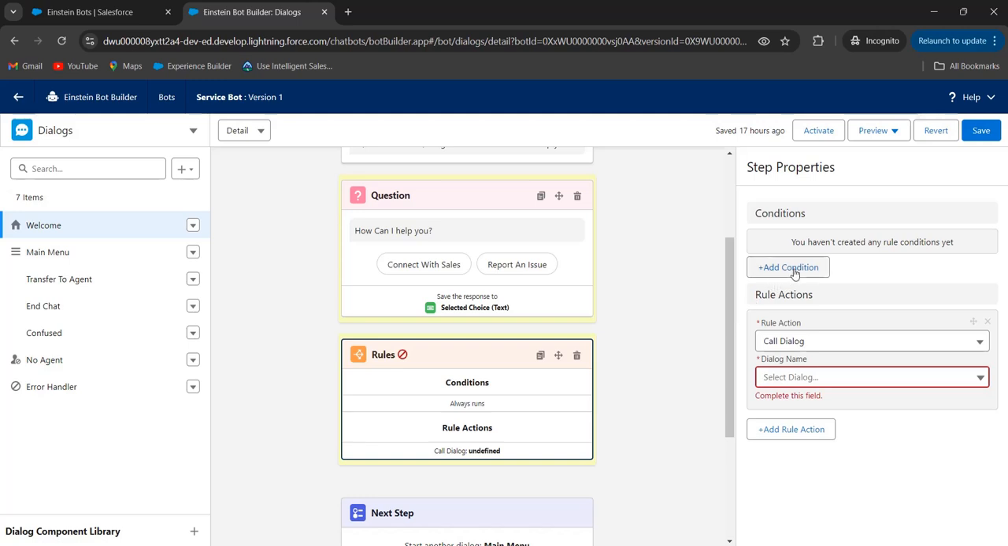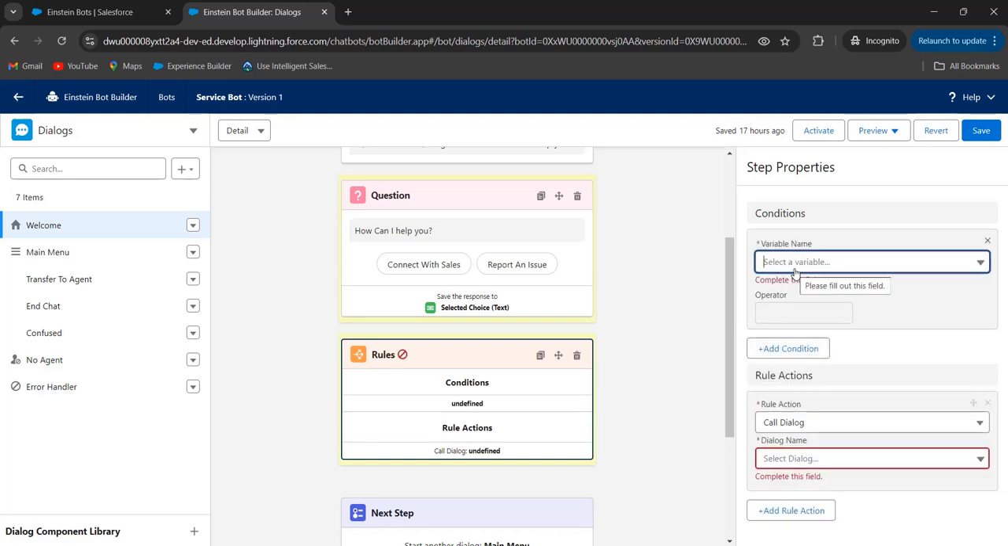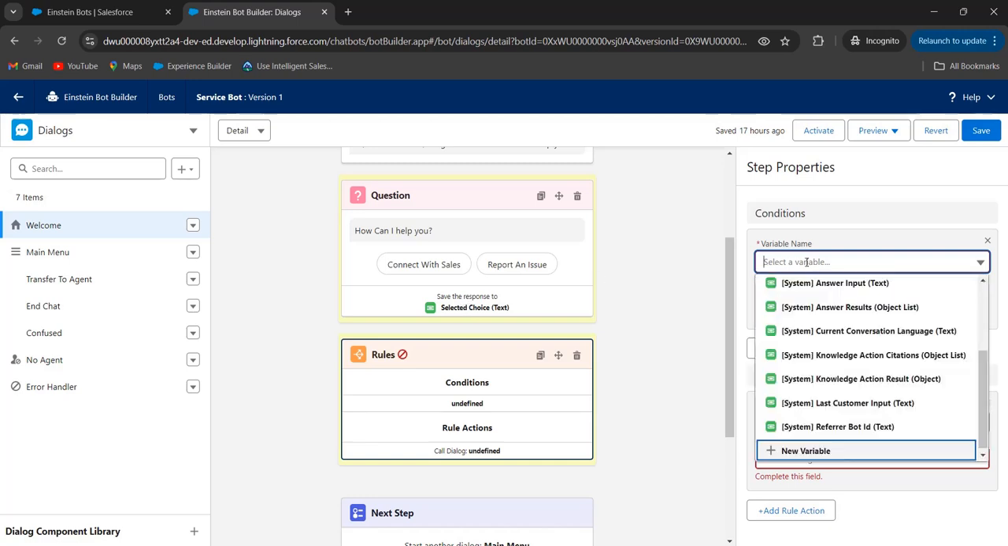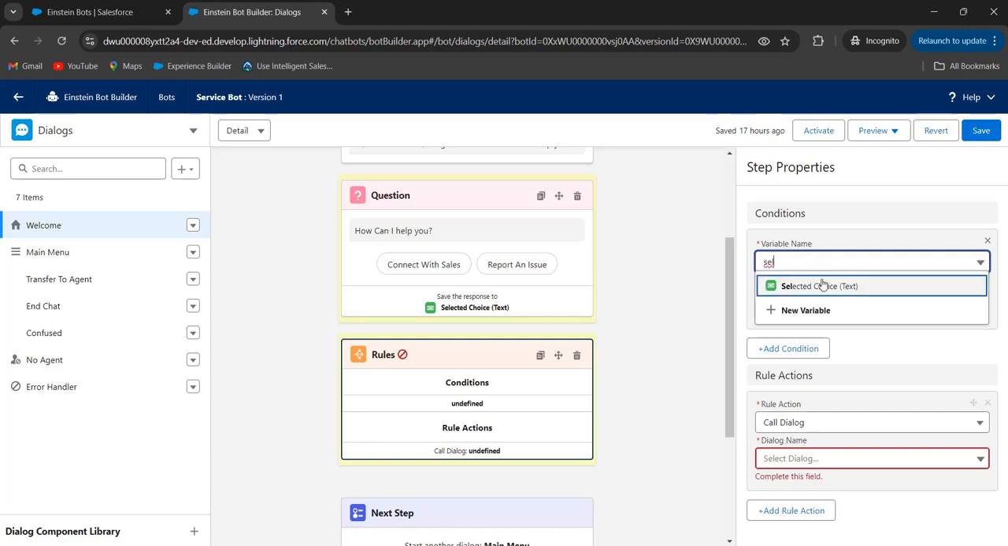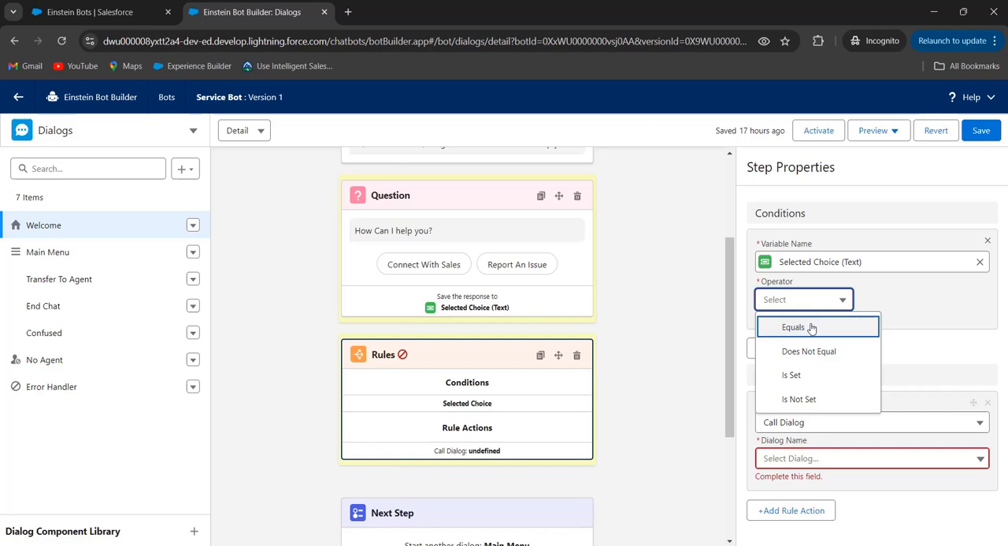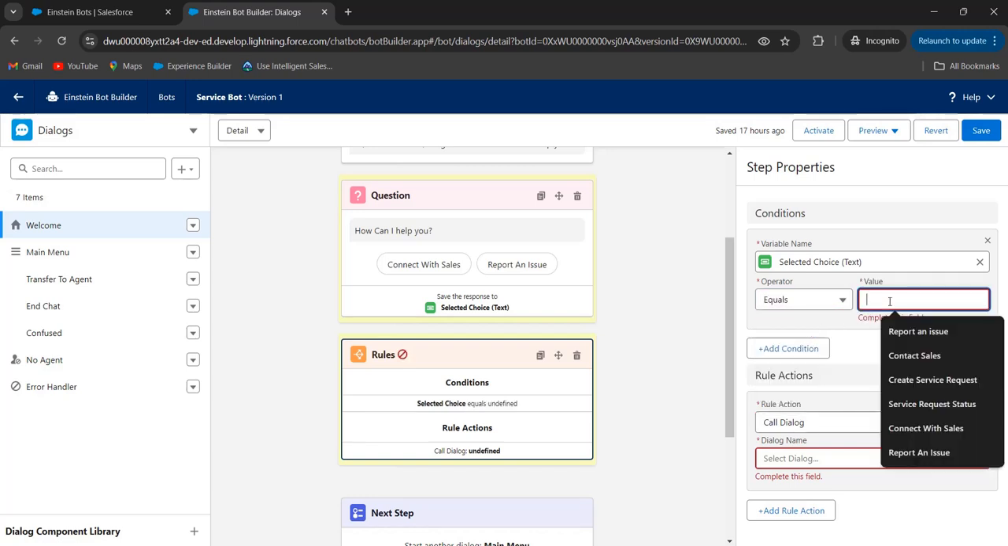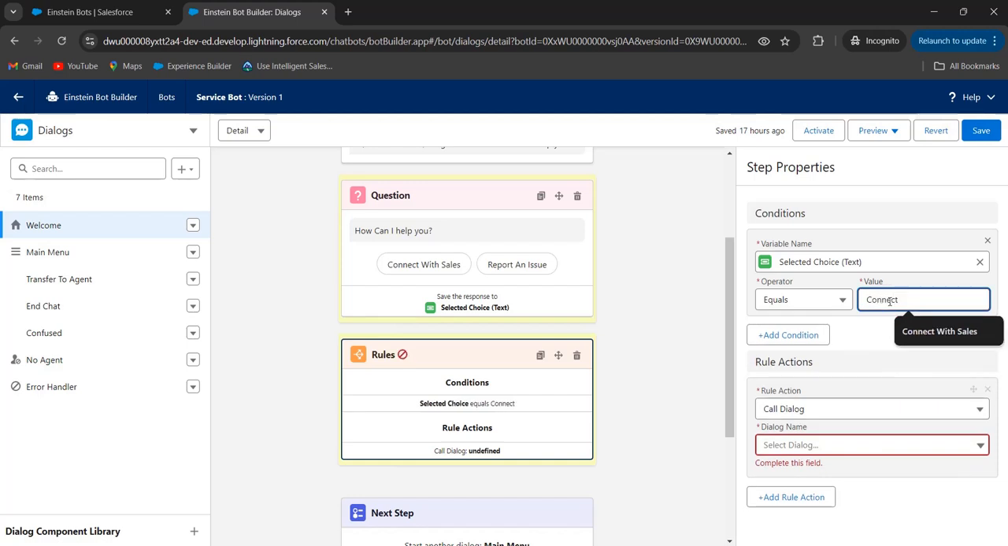Add condition. Click on add condition. Here we will add our condition. Give the variable name. Here whatever the user selected, that option will be saved under the selected choice variable. So I am selecting the selected choice variable here. If the user selected value equals connect with sales, then it will call the dialog.